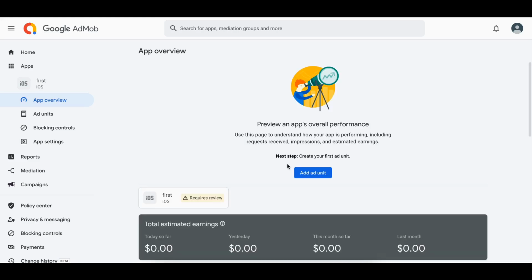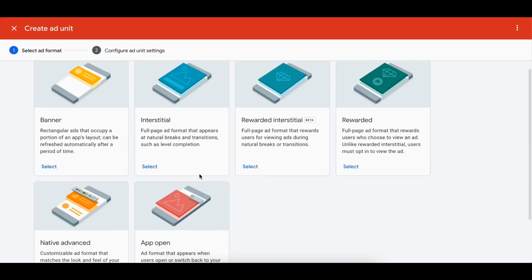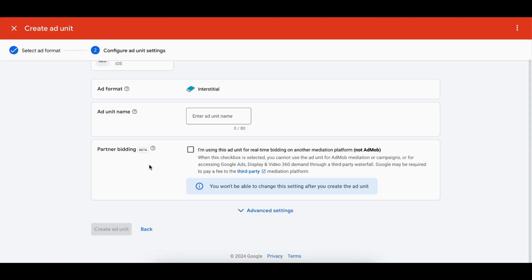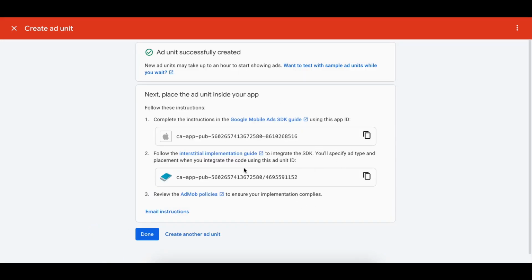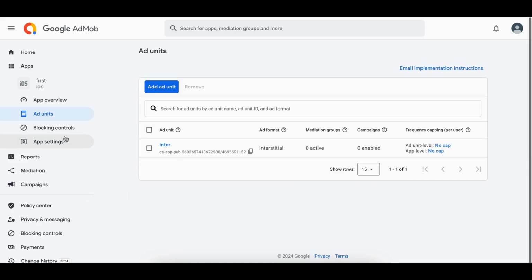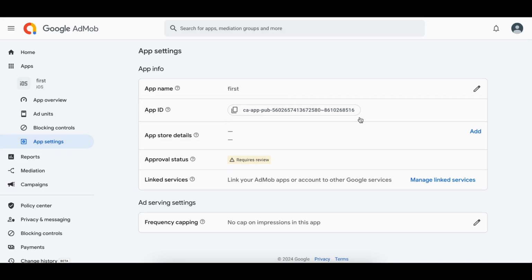Then here you can click on add ad unit. I will select interstitial, but if you're displaying any other ad, select that one. I will enter a name, create ad unit, and here you can see these are the production ad units. I'll click on done for now. If you want to link your app once you have deployed it to the store, you can go to app settings, click on the add button and add your URL for the app.